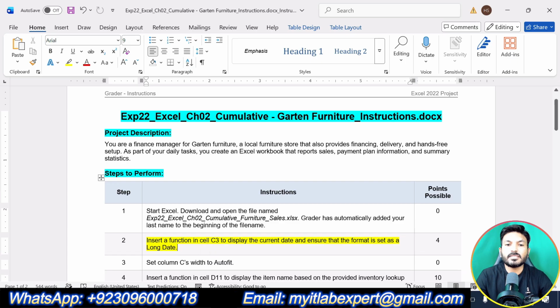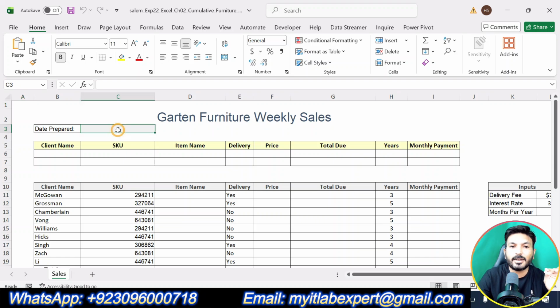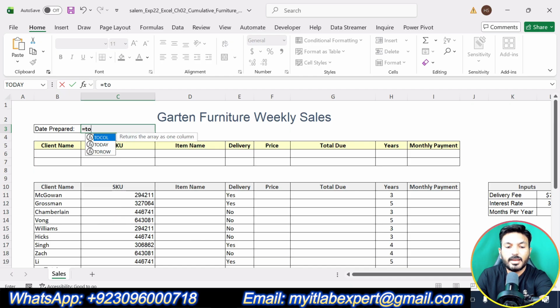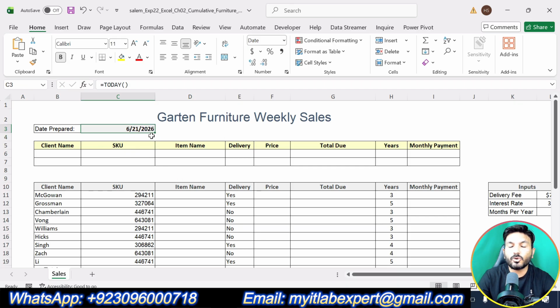Step number 2 of the assignment is saying insert a function in cell C3 to display the current date and ensure that the format is set as long date. So now we are supposed to show the current date in cell C3. To show the current date, we use a function that is called the TODAY function. So type an equal sign and type today. This is the TODAY function, double click on that and press enter. So we have shown the current date in cell C3.